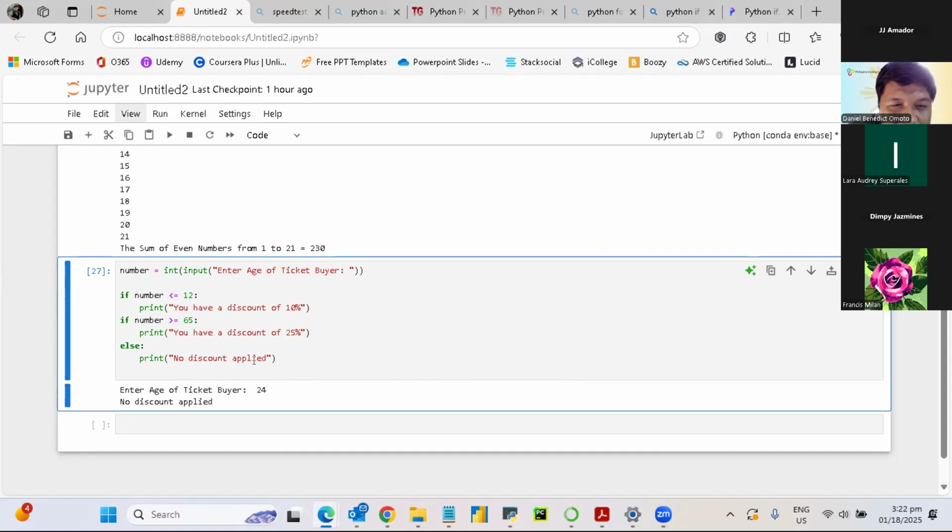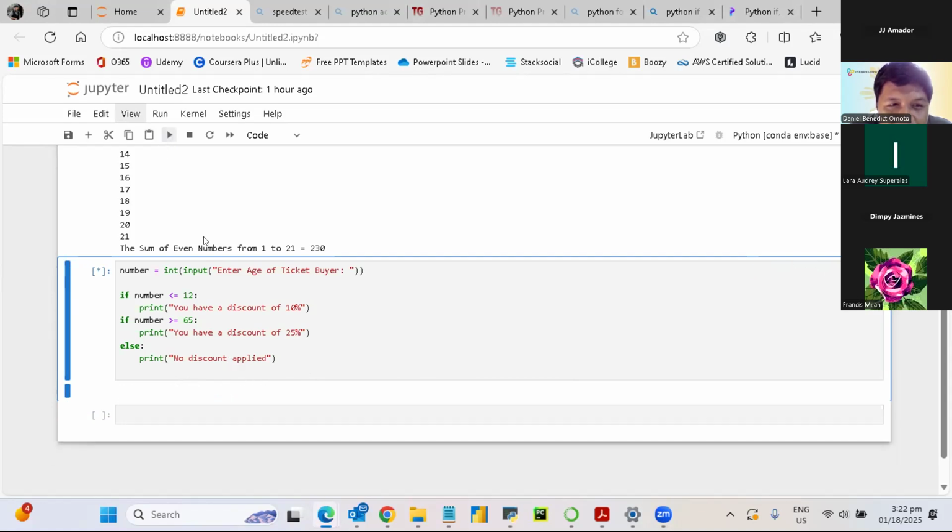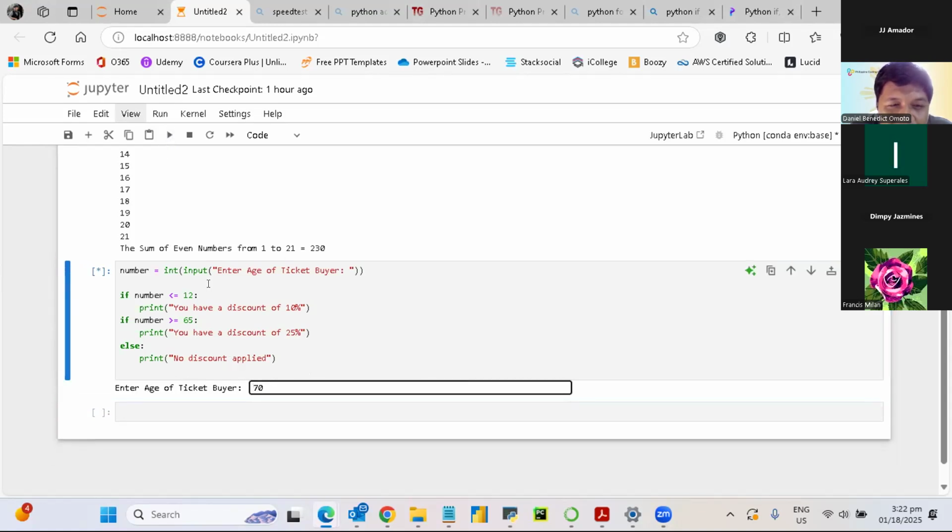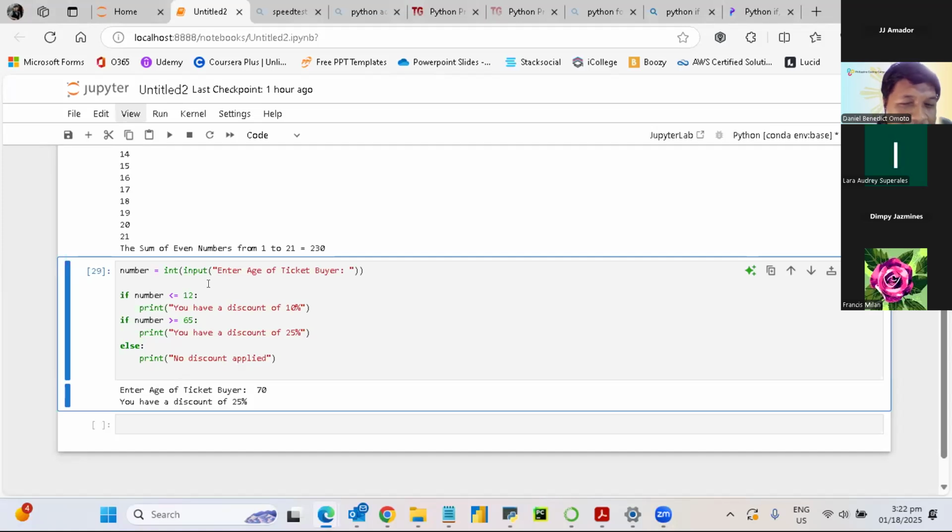Okay. So there's a gap in your logic a little bit, sir. It's correct now if you put an age in between 12 and 65, it should say no discount applied. Can you try putting, sir, 70? 70 years old? Yeah, 70. All right, so that's correct. Can you try inputting 6?